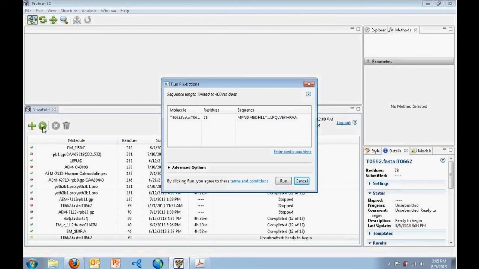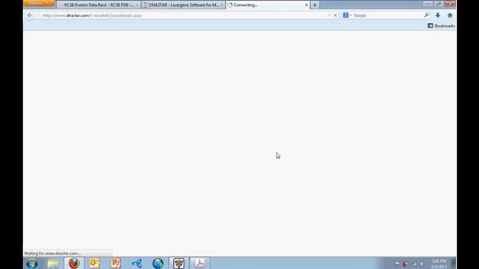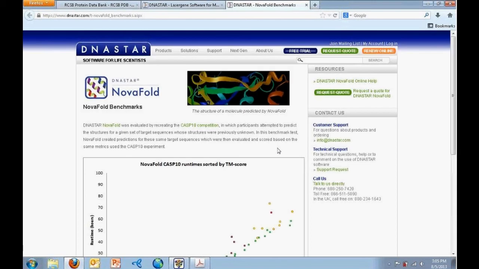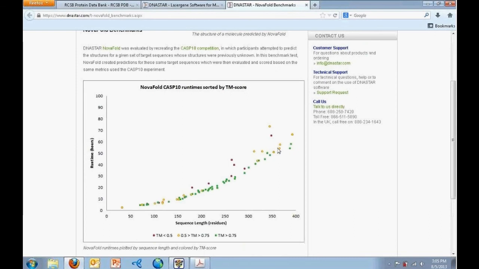However, we can estimate how long your prediction will take to run based on the number of residues in your sequence. So if we select this estimated cloud time link, we can take a look at the NovaFold benchmarks page on our DNASTAR website here. So in looking at this graph, we can see that for small proteins, which are about 100 residues or less, the NovaFold prediction will only take a matter of hours. However, for larger proteins, maybe 200 to 300 residues in length, the results may take a day or two to return.